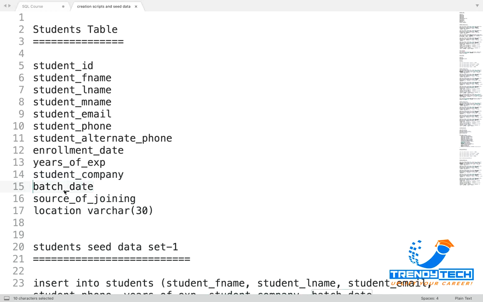Now apart from that, we do ask for the batch date, that is, for which batch they want to join. Let's say if someone is enrolling today and they want to join the 5th Feb batch, right? So enrollment date is today, batch date is 5th Feb. Source of joining. We just ask them, through which source did you get to know about us? For example, is it LinkedIn or YouTube or Google, something like that. So that we understand how exactly candidates are getting to know about us. And then of course we ask from which location they are.